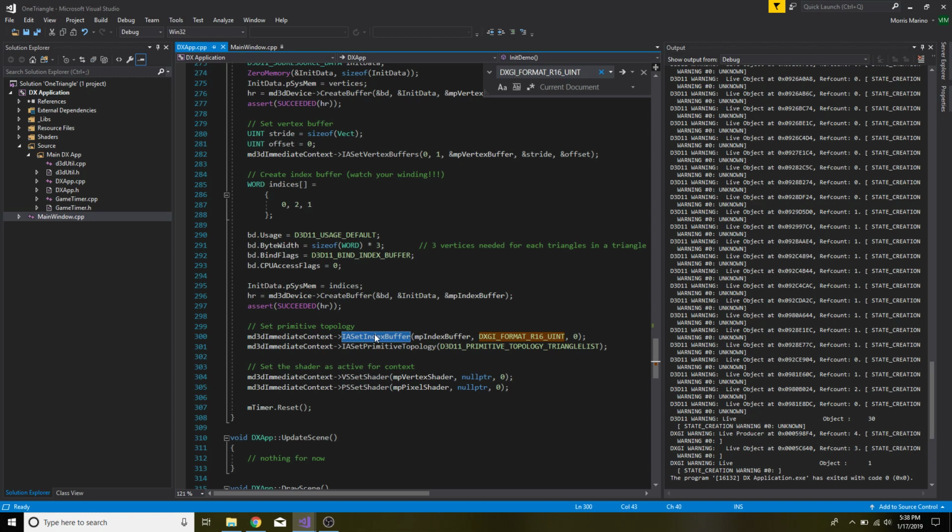We got, and then the DXGI formats. These are resource data formats, and the bits on the end, this one in particular means unsigned integer, which means that it's formatted into unsigned integer. That's how it's sent over.